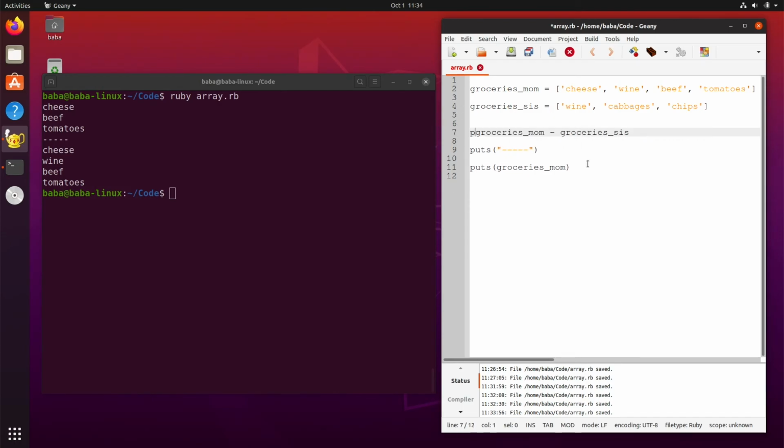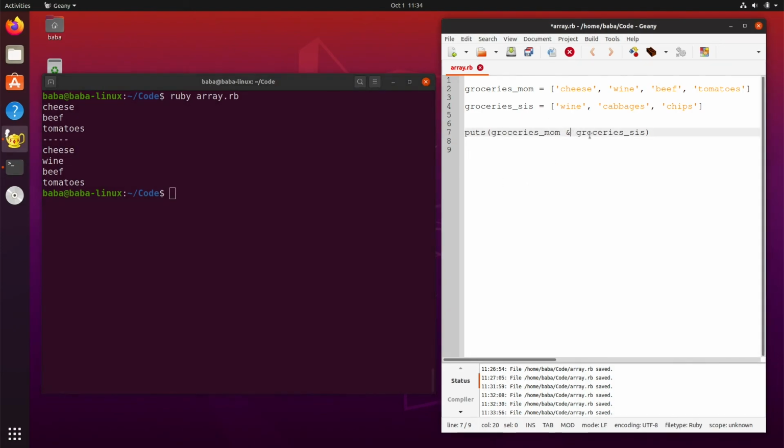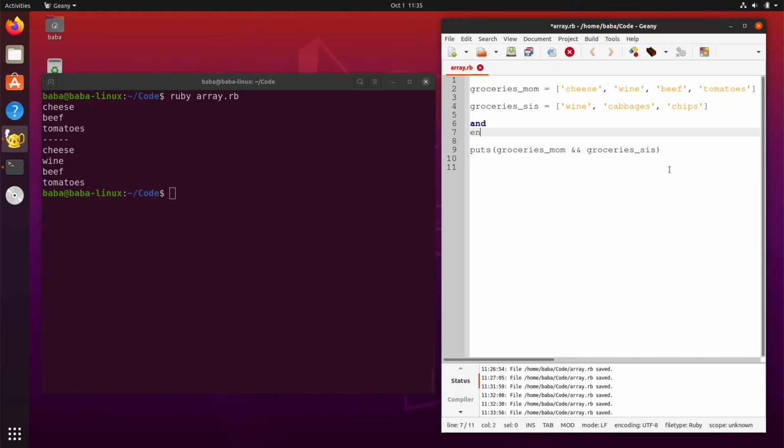So that explained. Let's move ahead, and I want to show you also another operator, which is the AND. So in Ruby we have AND like this, and we call this a logical AND. I'm saying AND. I'm not saying AND. So AND. This is AND. And this is also AND. But these are two different kinds of AND.